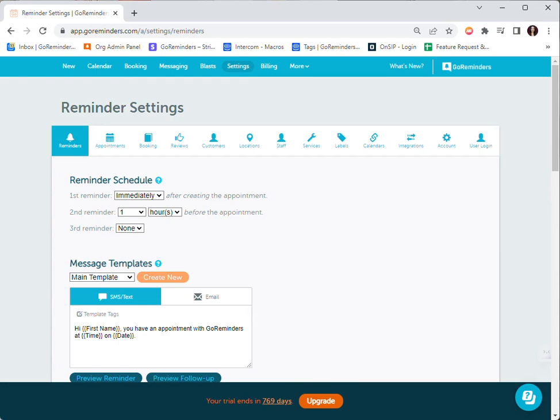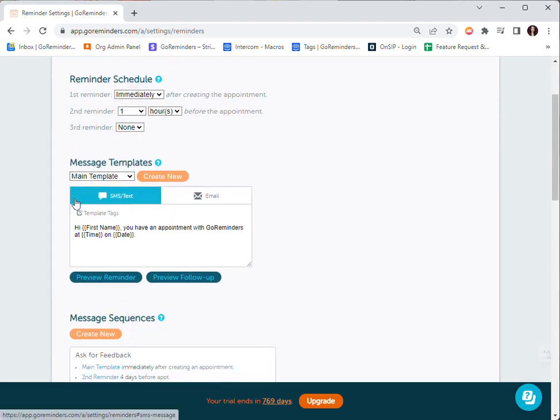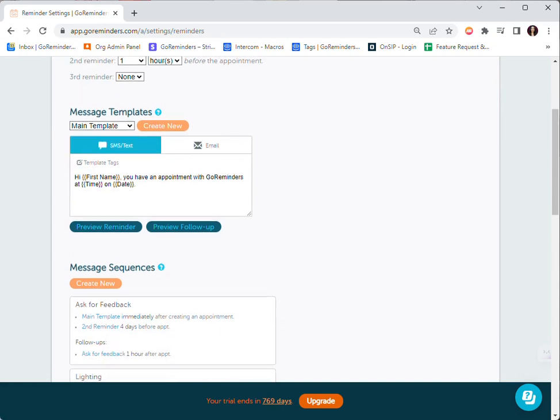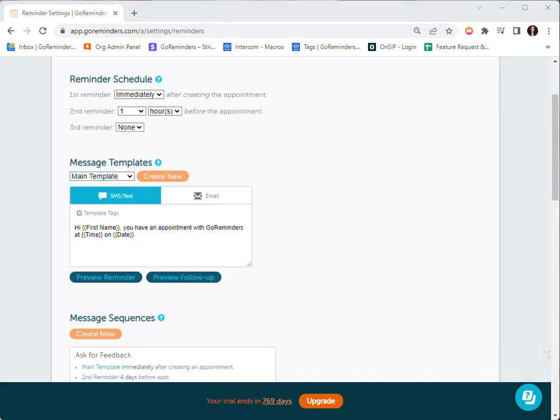GoReminders lets you remind customers with any text or appointment information they could possibly need. This way, they'll always show up on time and prepared. So on this page, you can add any text that you need to both SMS and email message templates and add template tags to dynamically insert customer or appointment information. For example, the template tag first name will become Jane when sending a reminder to Jane Smith.